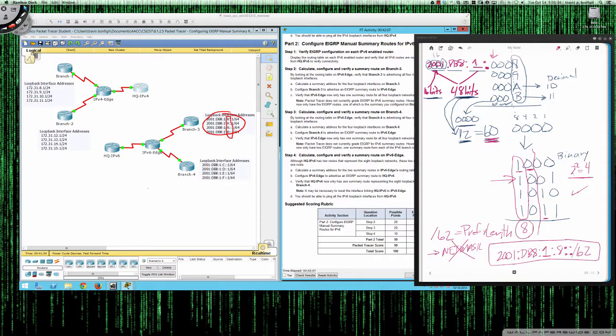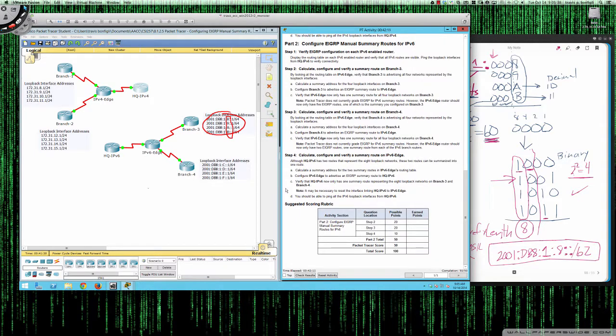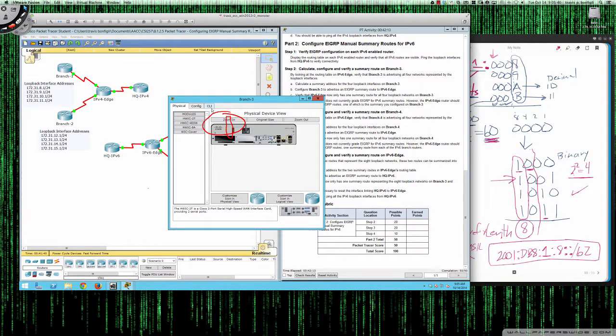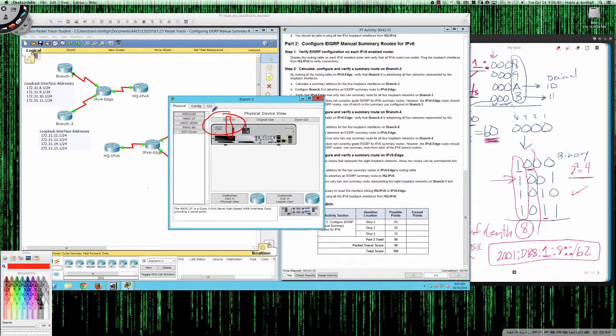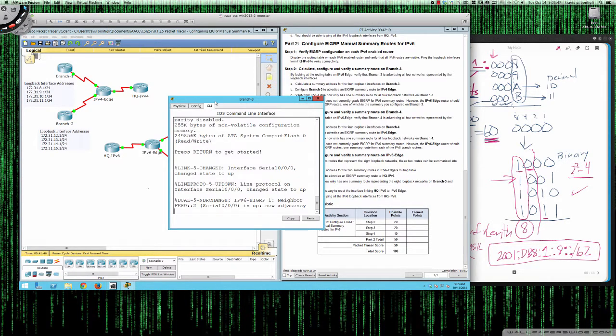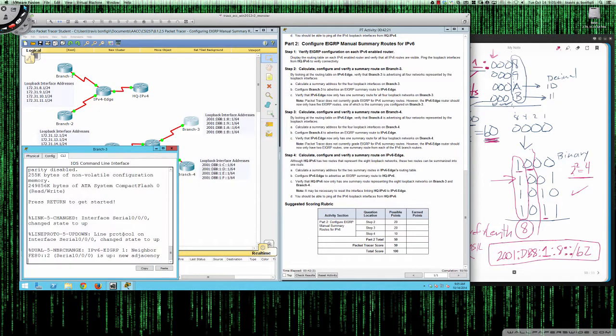Okay, so let's go ahead and hop on to branch 3, which is the branch that we were just dealing with. And let me change the pin and clear the screen here. All right, so we'll come back over here to the CLI.